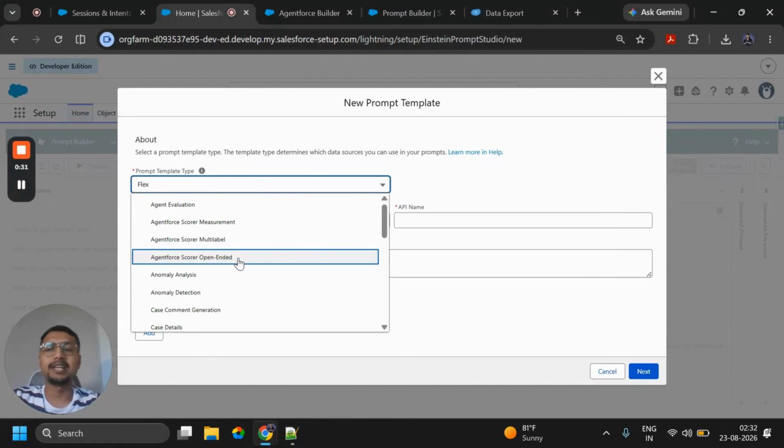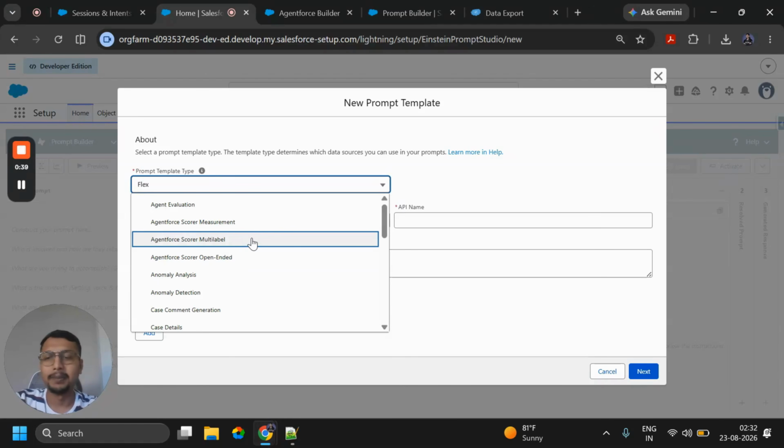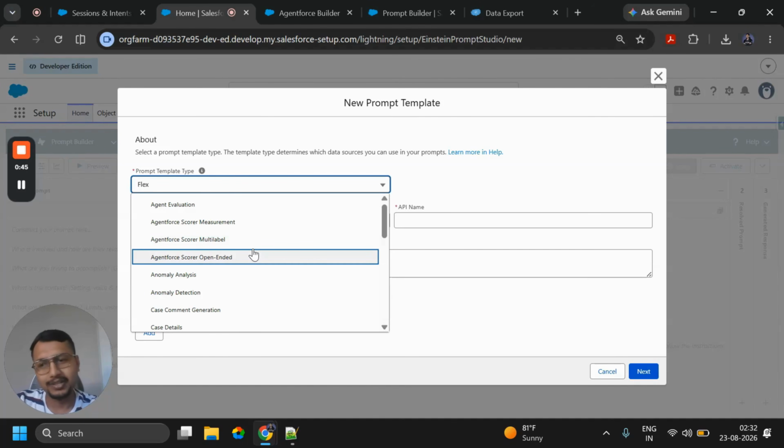So basically, we understand the difference. Measurement returns you a number: 0, 1, 2, 3. The multi-level returns you a pick list, basically a text it will return. And in the open-ended, it's up to you. You can return a paragraph, you can return a number, you can return a JSON. It's up to you, what you want to return.